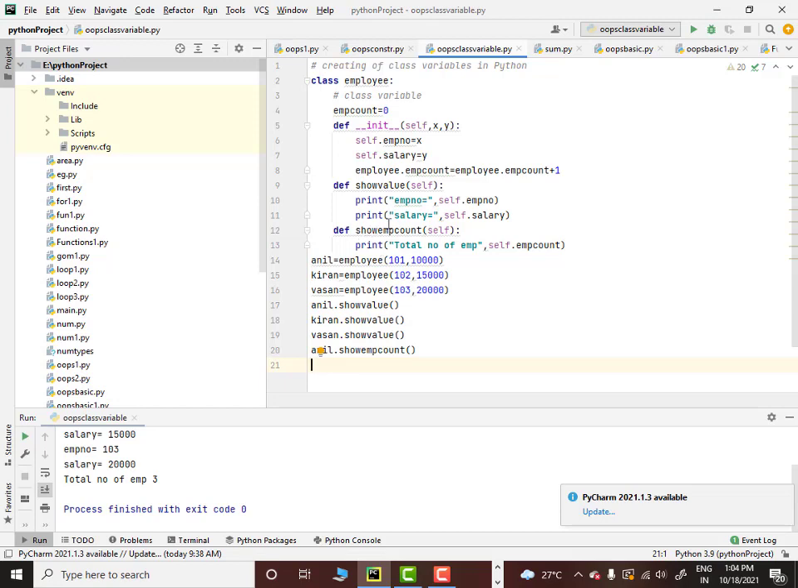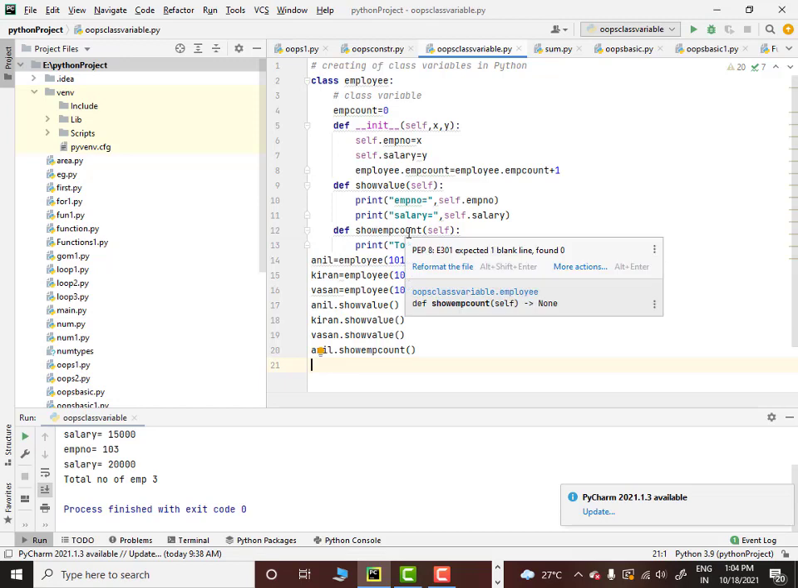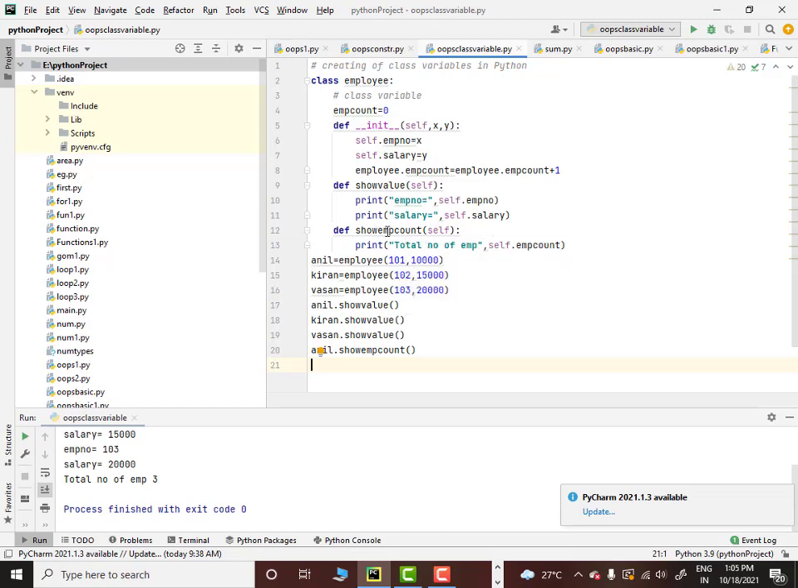See, this is the function called show emp count, correct? So when I want to print it, I want to access this method from an object only. Using any object you can print. It's not that you have to print only using Anil. Suppose if I access this using the Vasan object, even then I am going to get the same output. So when I run this, I am going to get the total number of employees 3.